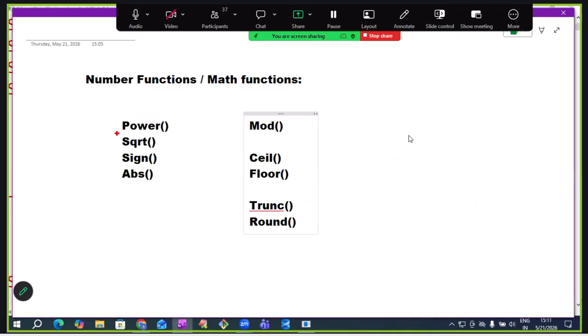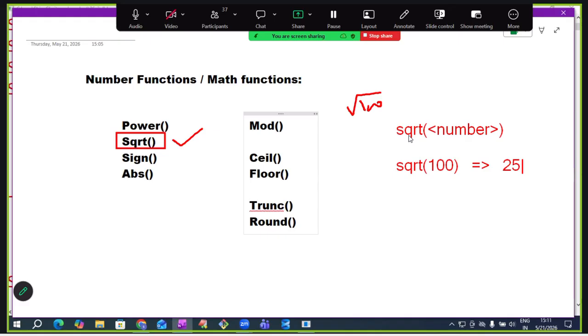Next, SQRT. To find square root value, we use it. For example, I want to find square root of 100. So SQRT of, we pass one number as argument here. SQRT of 100. Like this way. So this is a way of using SQRT function.